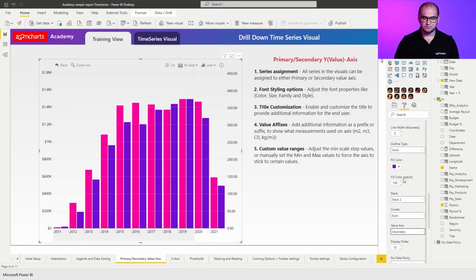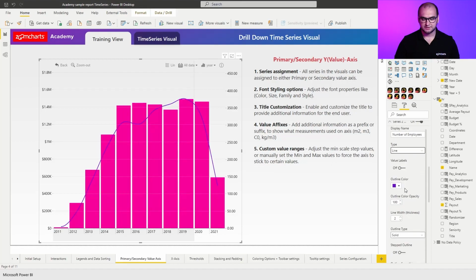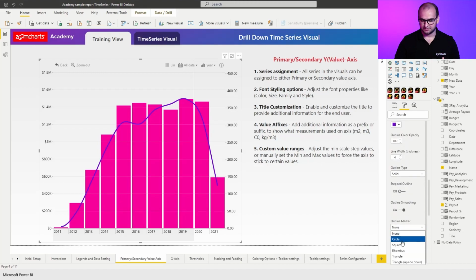And now you can see these values are scaling more properly, because otherwise, the payout was in the millions, whereas the number of employees was only in the hundreds. So it didn't make a lot of sense to have them on the same value axis. Now, to customize this a bit more, we can also change the appearance for the secondary series. So we're going to transition it to be a line, and we're also going to adjust the thickness and add some markers for distinguished appearance. So there we go, markers, circle, we're set up.